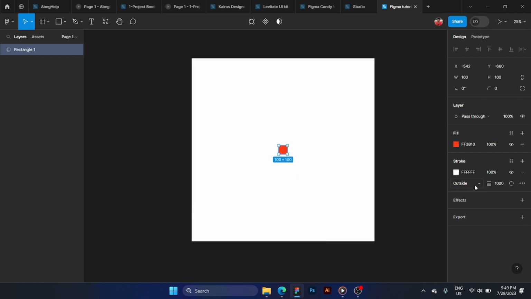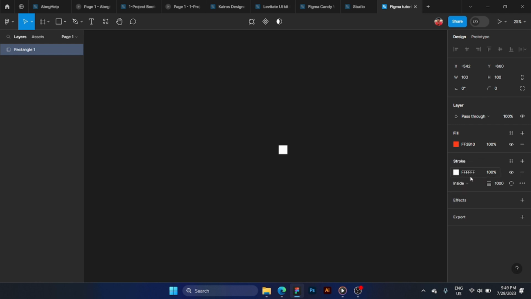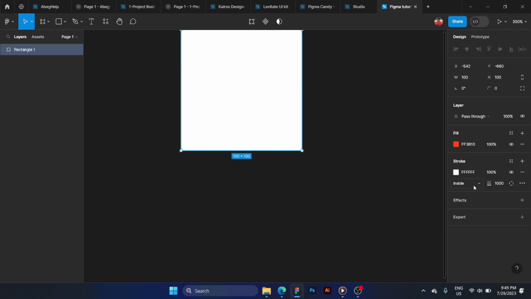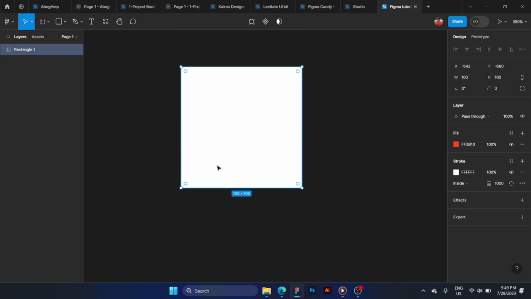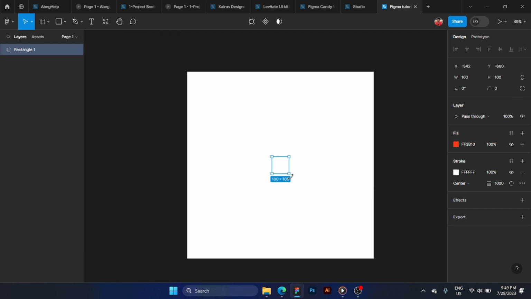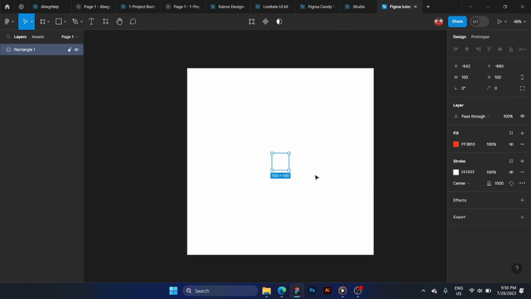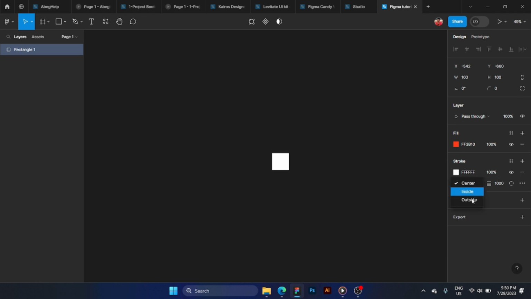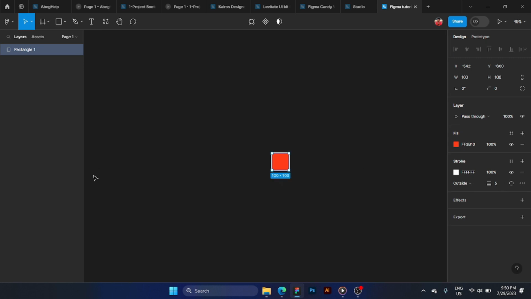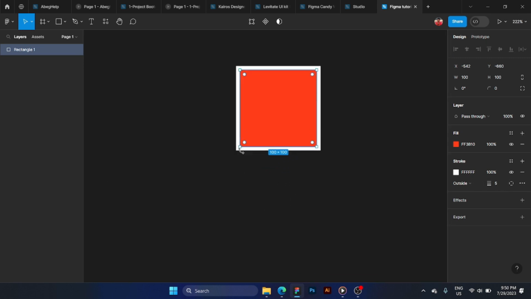Because it's outside, see inside now. You see, when it is inside, we cannot see the color of our rectangle. Why? It means that the stroke has entirely covered the shape. So let's try center. Do you see it now? We still can't see our rectangle. So it's always best to make use of inside and outside. Let's change it back to something like 5. So stroke is very, very sweet.